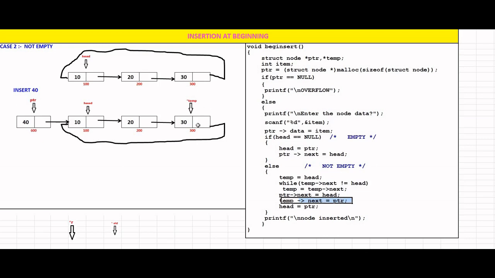So after storing 600 here, your link will form like this. Now temp of link is equal to PTR. So we store the address of the new node 40 here. That is 600. After that, head is equal to PTR.